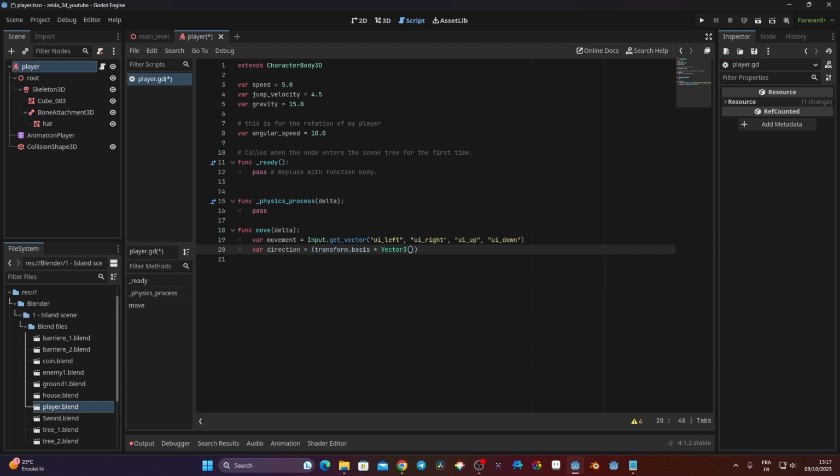So here between the first parenthesis, I'm going to type movement.x. I'm going to leave this one on 0, and then I'm going to type movement.y. Then I'm going to get out of this, and what I'm going to do is I'm going to type .normalize. This will make sure that we don't apply our force 2 times when we are going in diagonal.